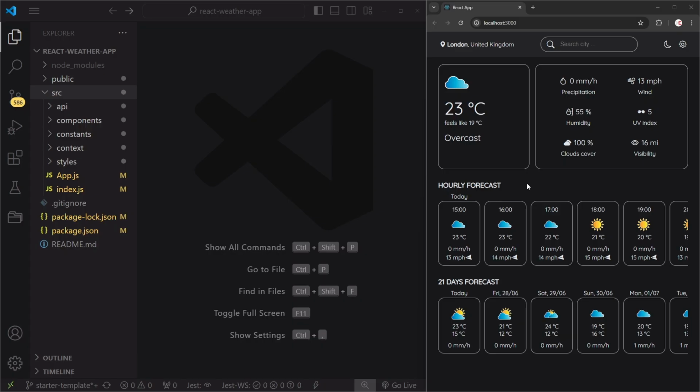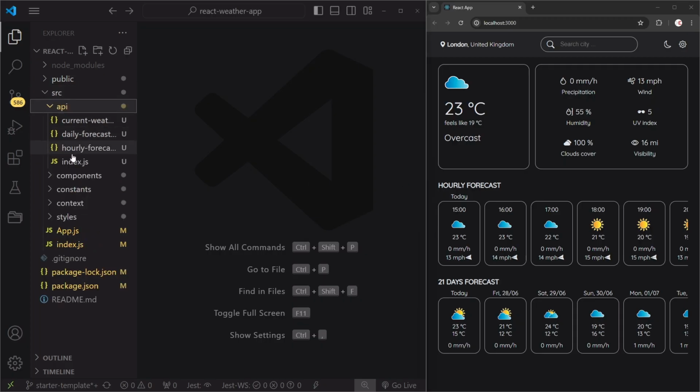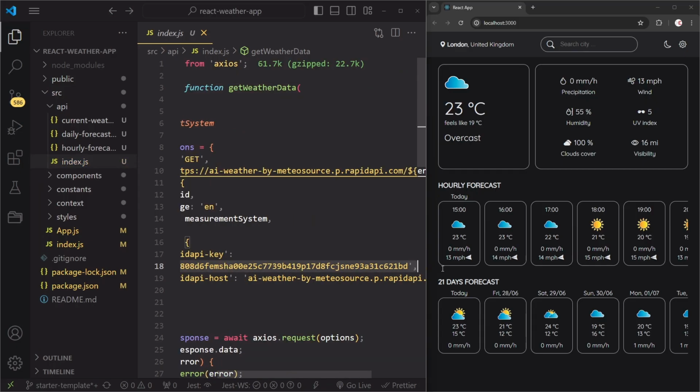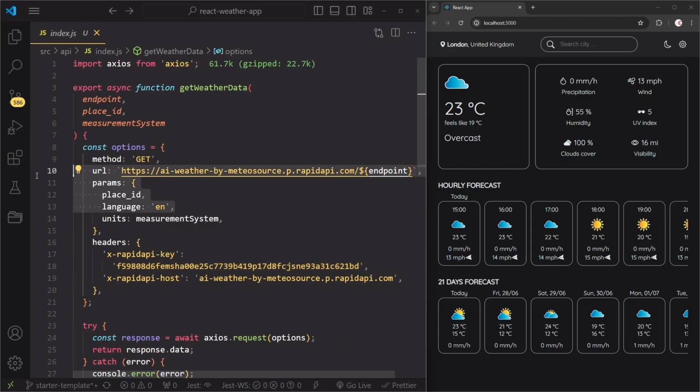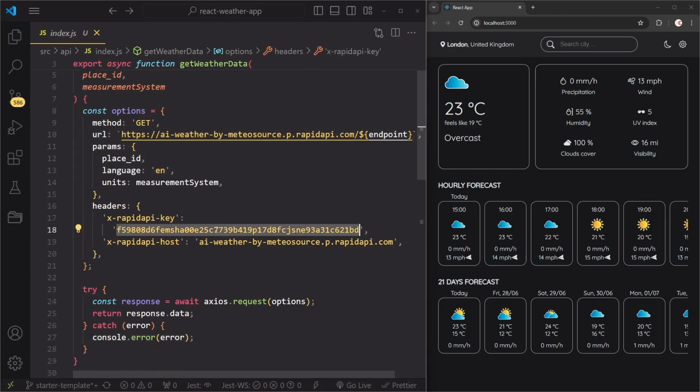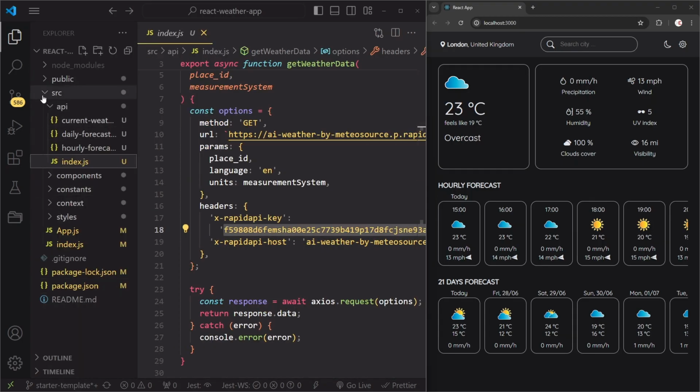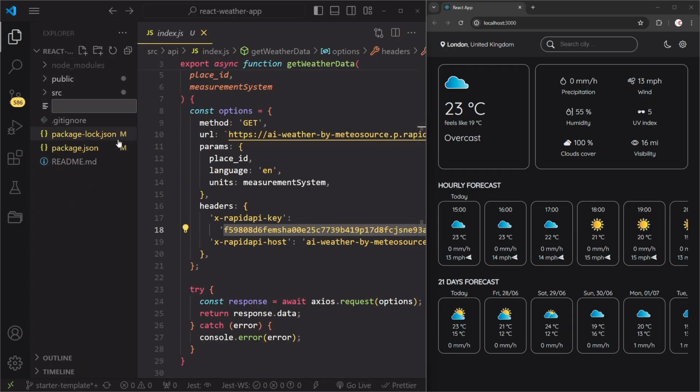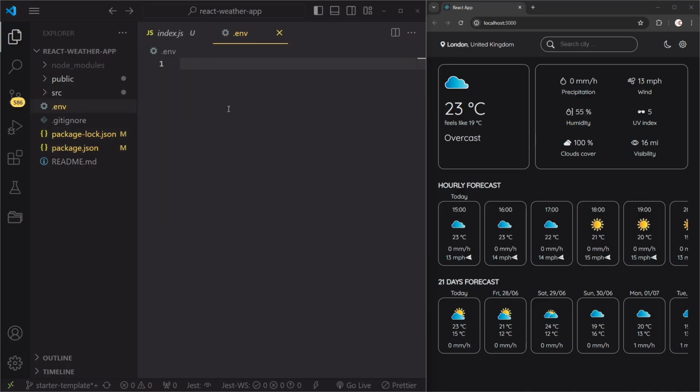Now let's go and protect our API key. I don't want to put the API key here, because whenever I push to the repo, this will get pushed as well. I don't want anyone to see this. So we need to go to the root of our application and create a .env file, and this is where I will create my API key.